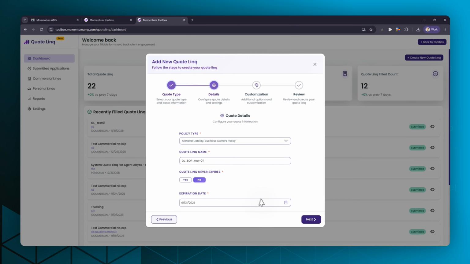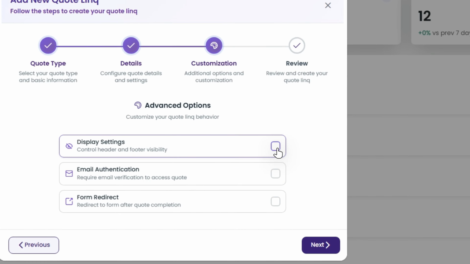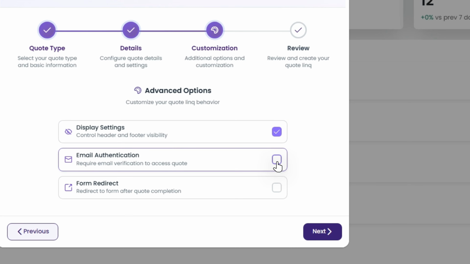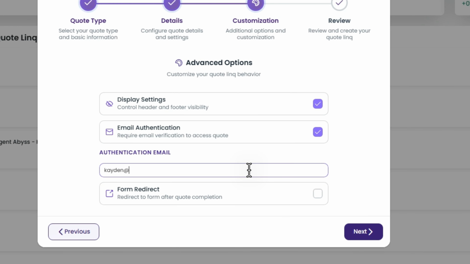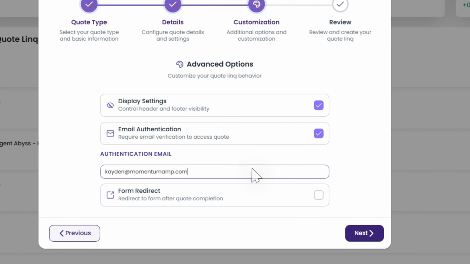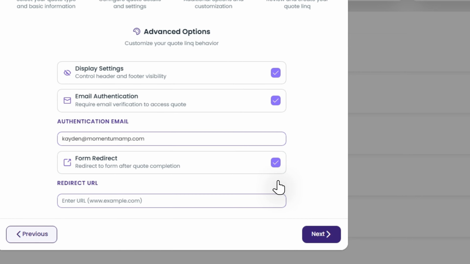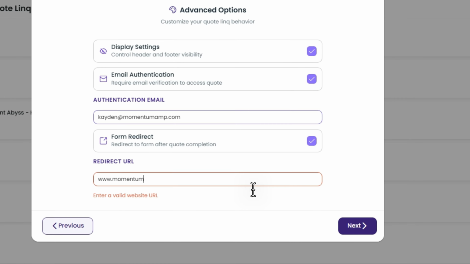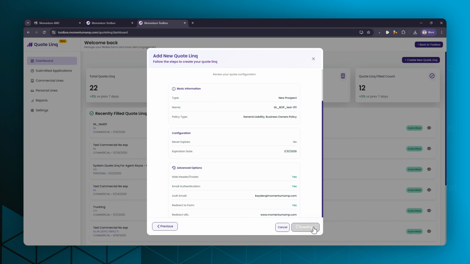You can customize how the insured or prospect sees your QuoteLinq. Using these options, you can choose to display the header. You can also require customers to authenticate using an OTP. For example, I want this particular customer to receive their OTP via this email. You also have the option to redirect the customer to your website or another website after they finish filling out the form. Review your form information, then click Save.